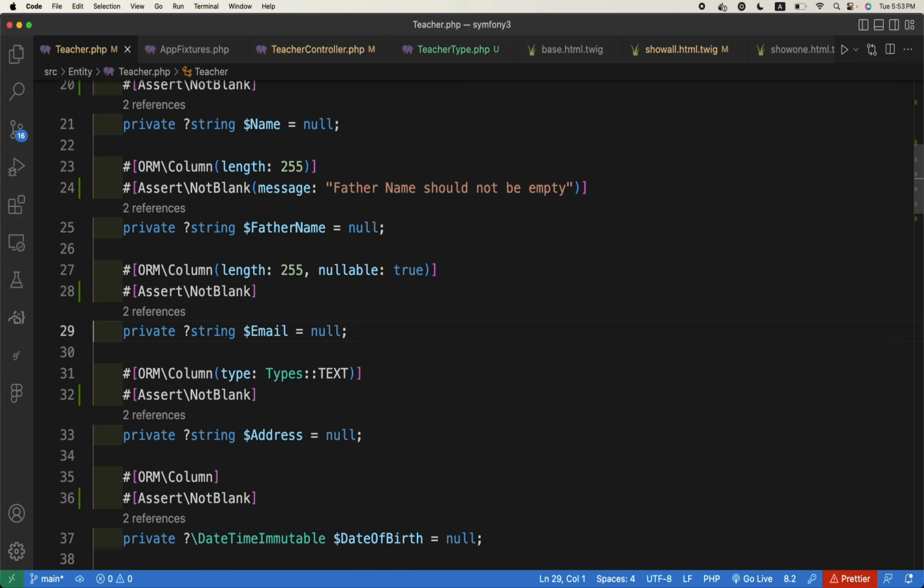So that's how you validate forms. You use the attributes above the property values, and there is also a method for using the same validations in form classes, which is in the documentation. But this serves our purpose, so I will leave it here.